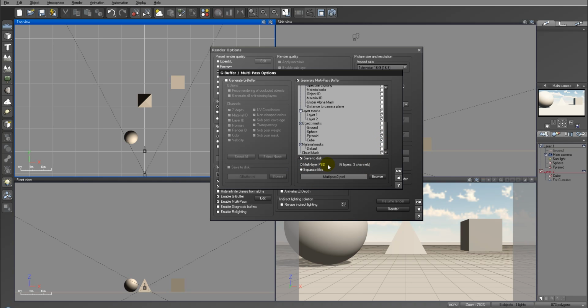Next, we can save as a multi-layer PSD Photoshop format, or we can save as separate files. The reason why you may want to select separate files is that in some cases Photoshop has a limit on how many layers it can save, so you may run out of layers when you try to save everything. In that case, you may want to use separate files. For now, because we have just a few layers, I will use the multipass Photoshop PSD format.